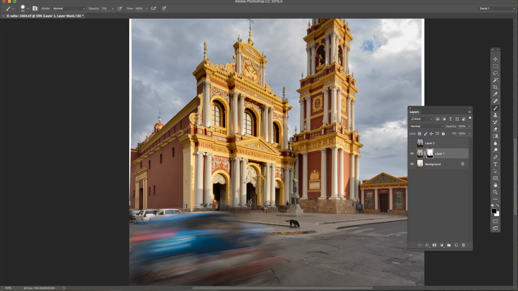So I make sure down here you can see it's black and white. If I press my X on my keyboard, it switches between the two. I want to paint with black. I'm going to go up here and check my opacity is down quite low, around about 11%. I'm going to put it around about 15% there. I can alter the size of my brush here.